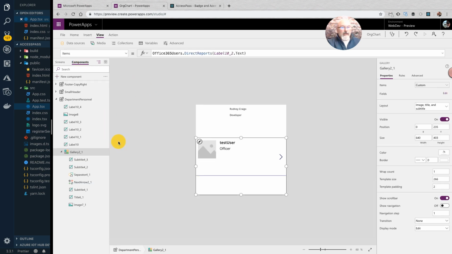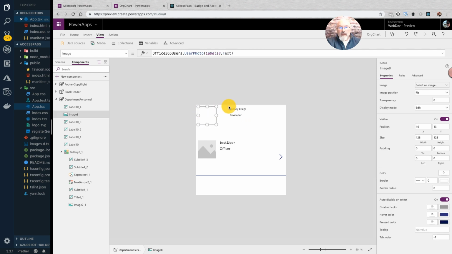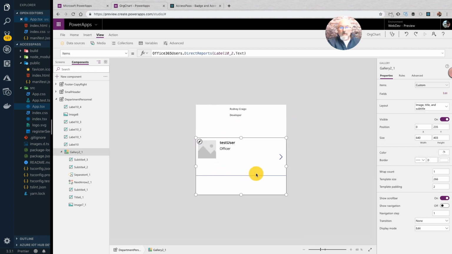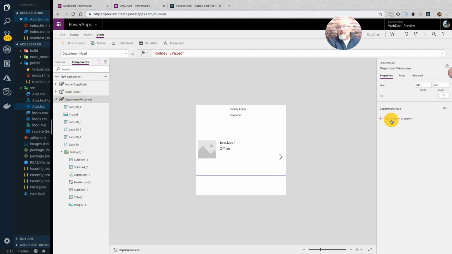I have created a department personnel component, which is basically an image control and several labels to show the manager information, and then a gallery control to show that manager's direct reports. Let's go to the main part of the component.